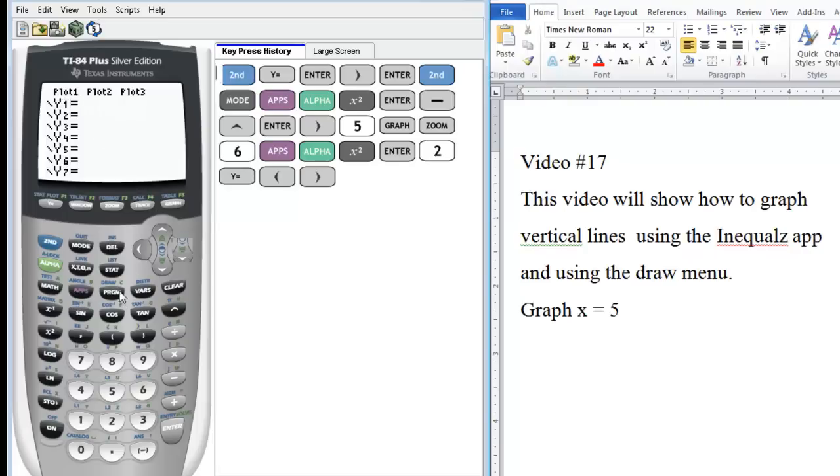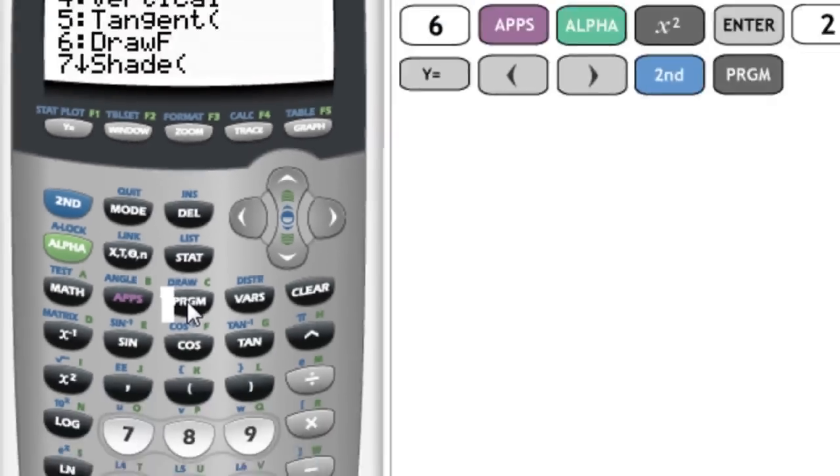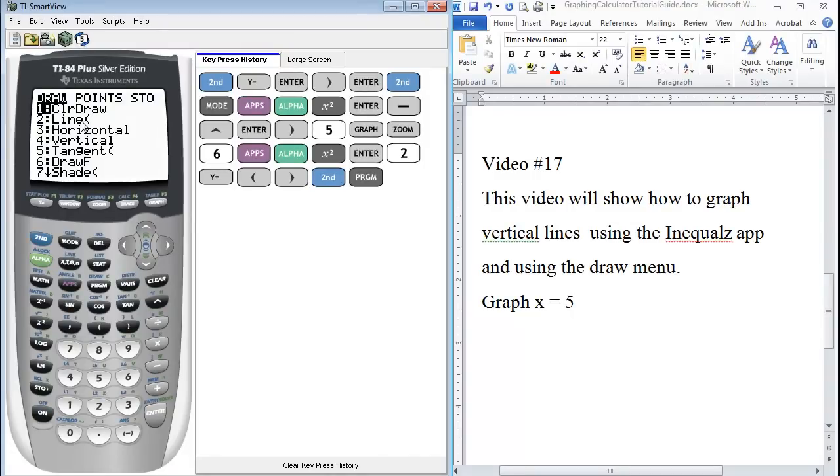So where we can go is on draw. So draw is right above program. And since it's above program and it's in blue, we have to press the second button and program. So you have clear draw, you have line, you have horizontal. So this is if you want to draw horizontal lines like Y is equal to 5, but we want a vertical line, option number 4.